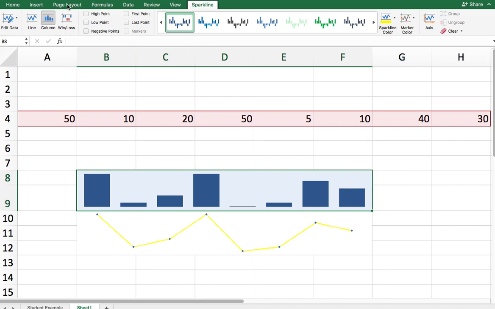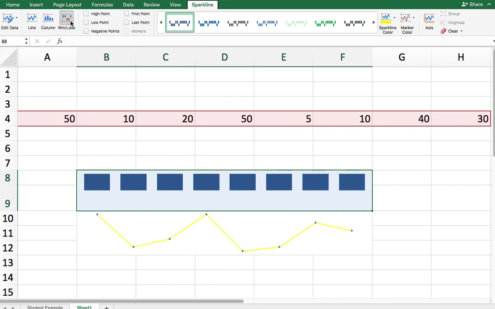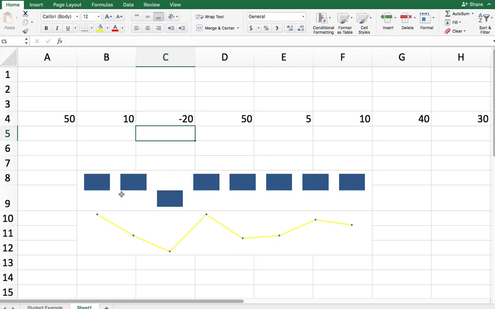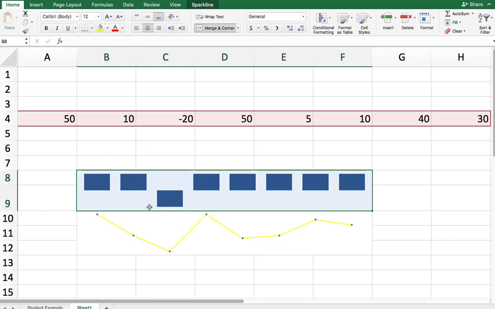And of course, I can do win-loss, which will determine wins and losses, and this was all wins. It's essentially binary, so a positive number is a positive and gets up high. If I were to switch this to a negative 20, it would be the high, there would be a bottom row. So win, win, loss, win, win, win, win, win. That's all a win-loss is charting. It's only charting two things. A positive number is positive, a negative number is negative.